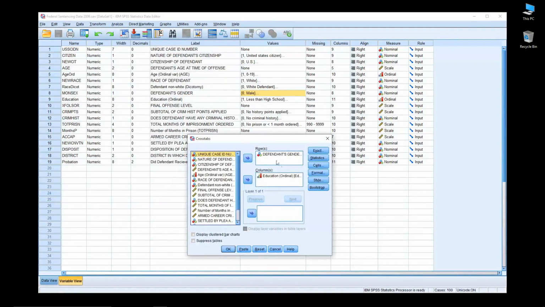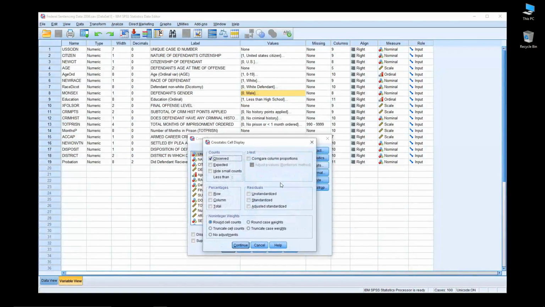So we can leave the row and the columns here, but we're going to go over to the right-hand side and click on Cells. When we do that, it's going to give us a variety of options that we can examine. Some of these aren't going to make a whole lot of sense until we talk about some of the statistical tools that we can use, some of the inferential statistics, things of that nature. However, what I want to look at right now are the percentages. Notice we have an option for row, column, and total. So this gives you the percentage by the row or by the column.